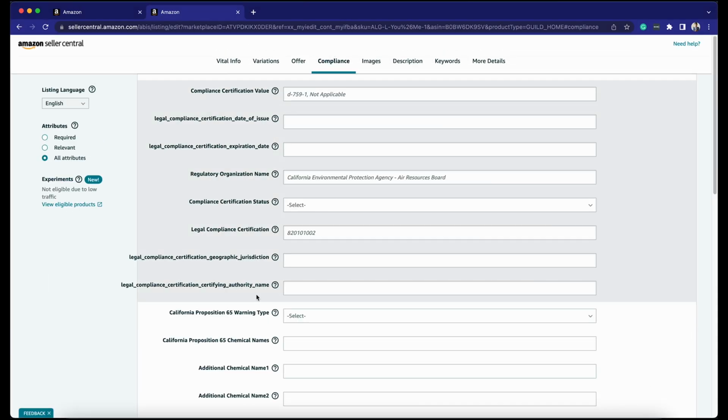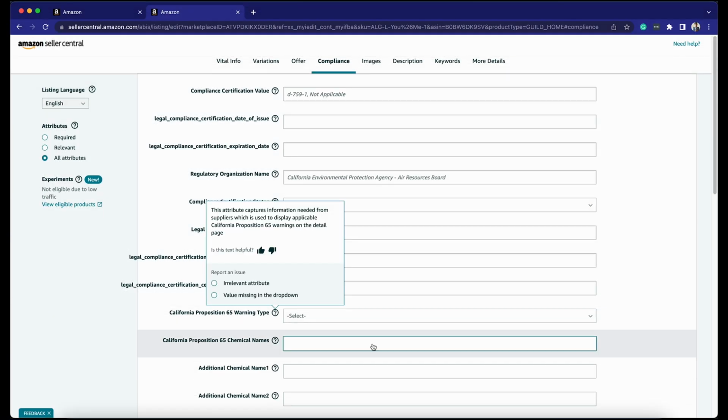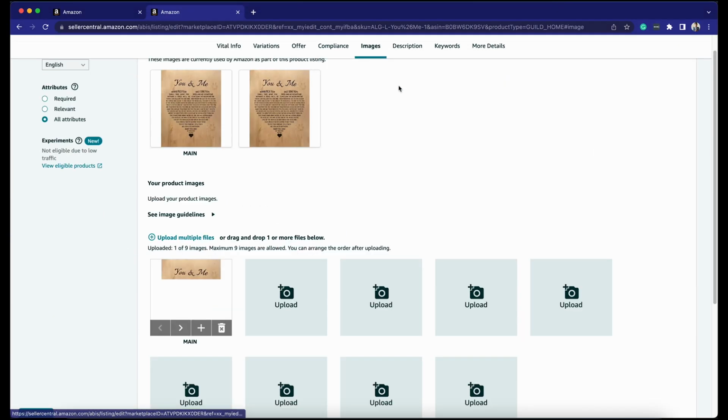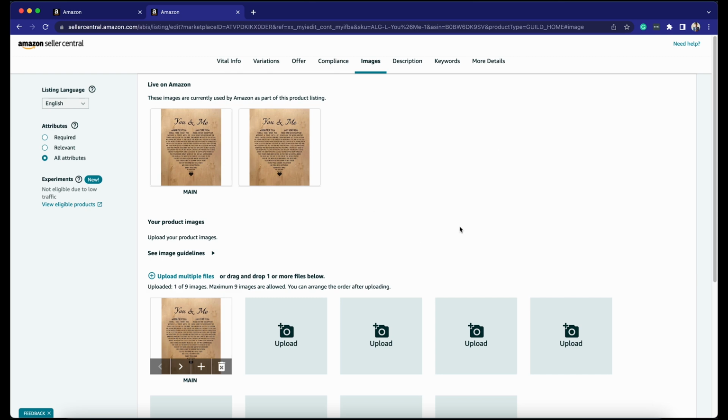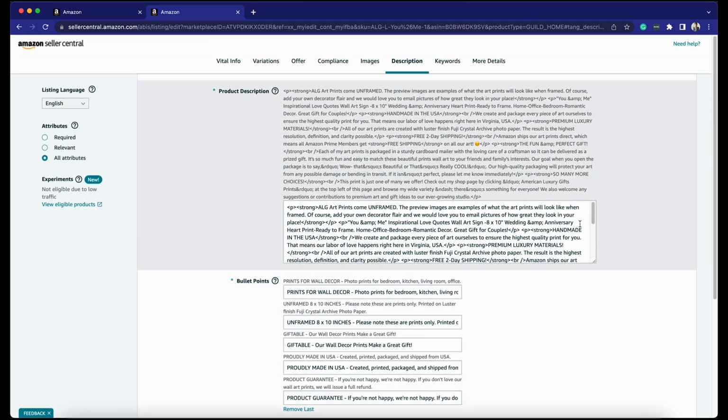The Compliance tab is where all of the certification details need to be. This is mostly used if you're selling something related to chemicals or food. If your product needs to comply with the standards, then this is the tab that needs to be filled. The Images tab is where you can manage your images. This is where you can upload, delete, and arrange the image sequence.